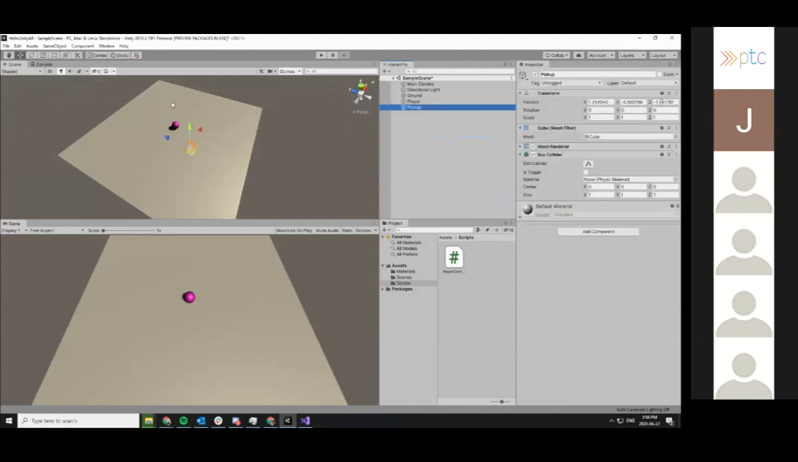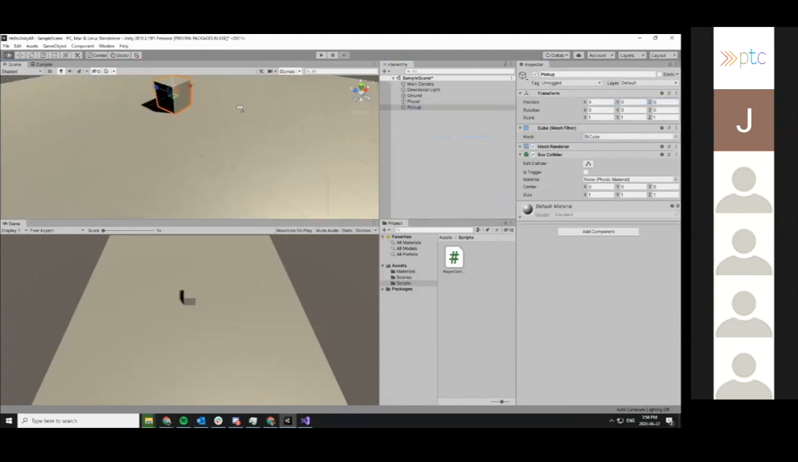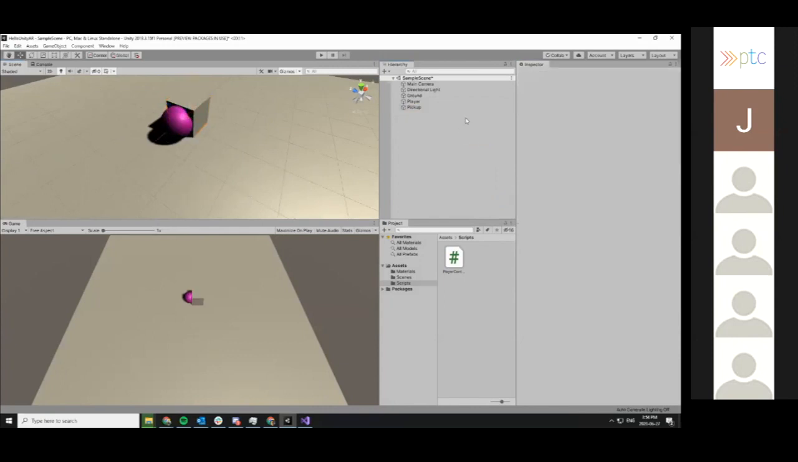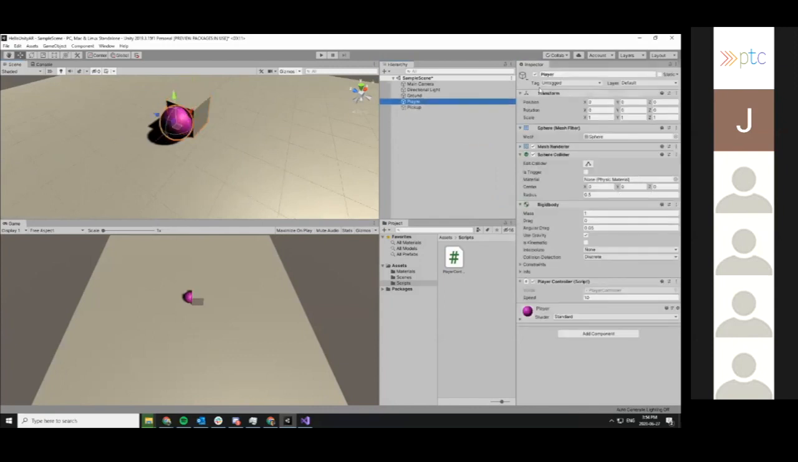Notice that again, it hasn't been created at 0, so we're going to reset its transform. And now it's in the way of the player. And if we do stuff with it, the player is going to be messing with how we see it. So we'll want to disable the player now, so we can look at the pickup itself.